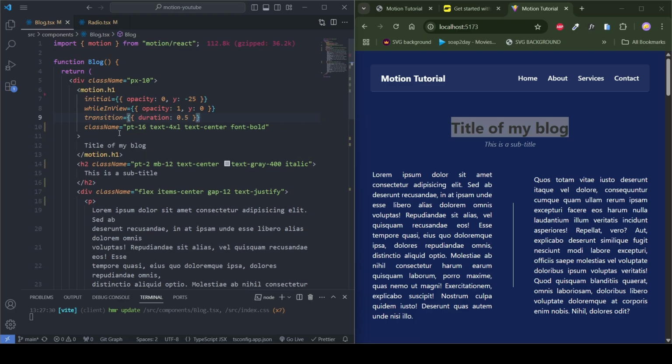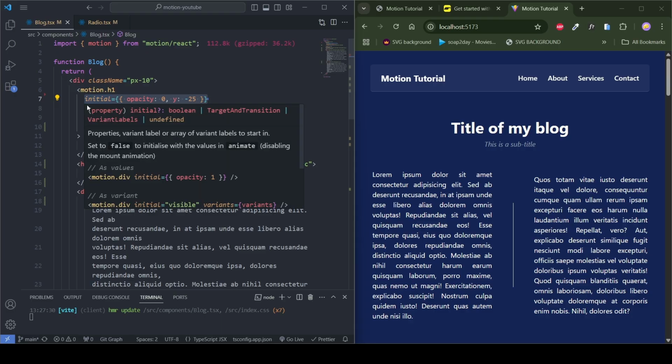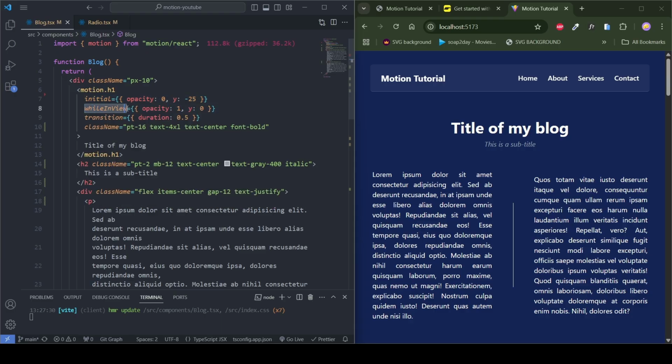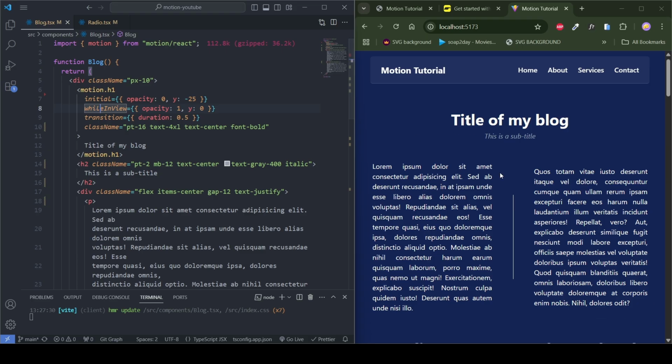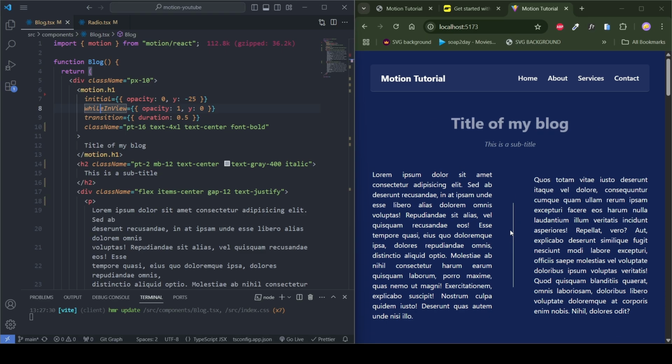So for any motion effect that you want to have, an initial: this is how it's going to start. It's like the before and the after. So the after is going to be whileInView. WhileInView allows you to trigger your animation while you're scrolling. For example, here I'm scrolling and I can see it.